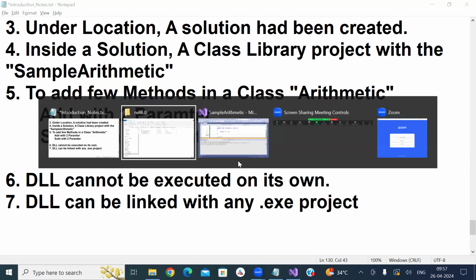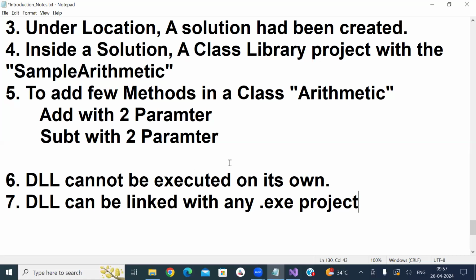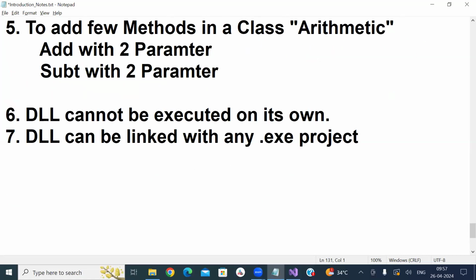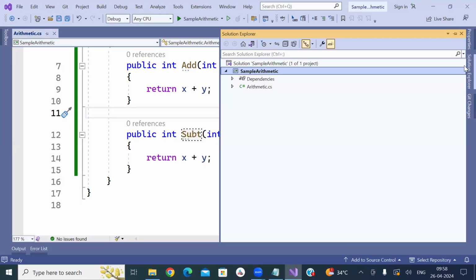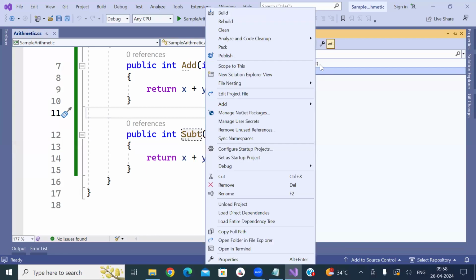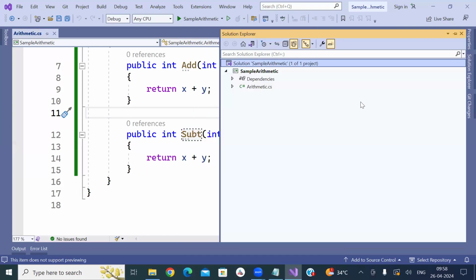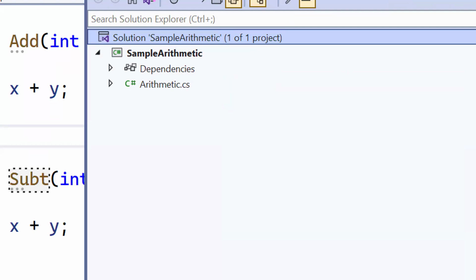Did you get my point? Sir, in that case, how to create a .exe project? Again, go to Solution Explorer, right click under the Solution. See, now you see what value it is showing? One of one project. Am I right?